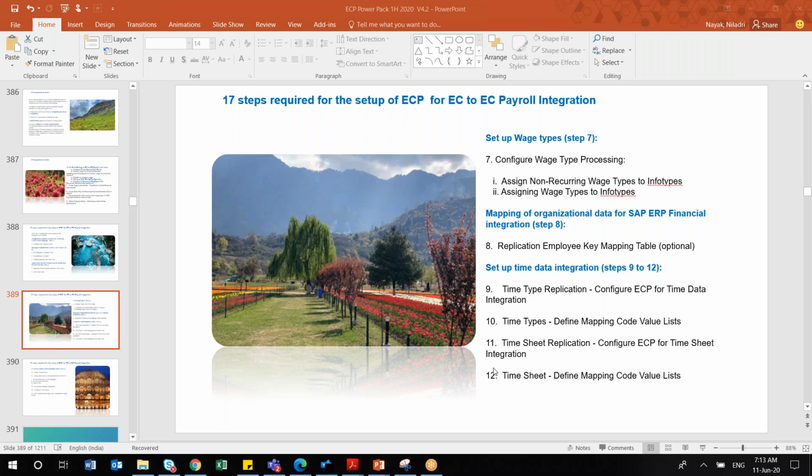Okay, that mapping, how to maintain those mapping code values, we'll be seeing in the demo. Okay, and same goes with your time sheet as well. So the time sheet, what are the different time sheet components? That we'll be seeing in the demo.